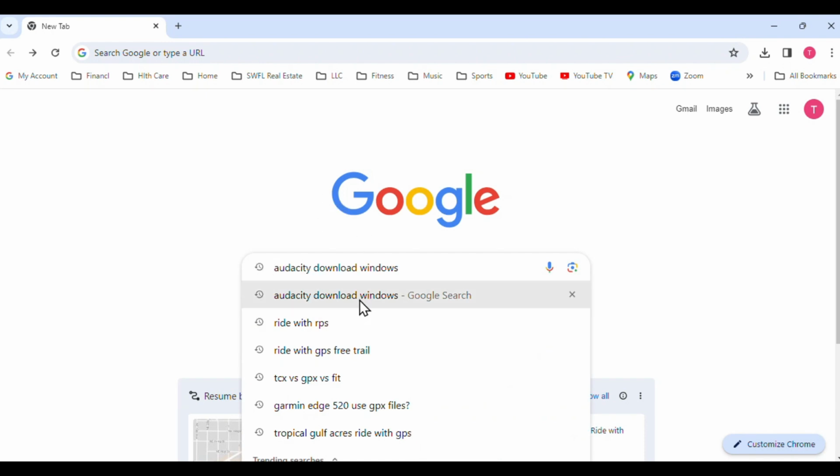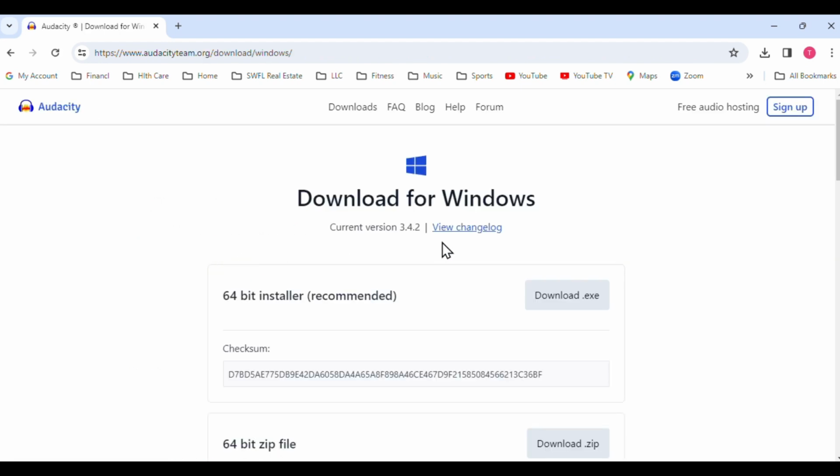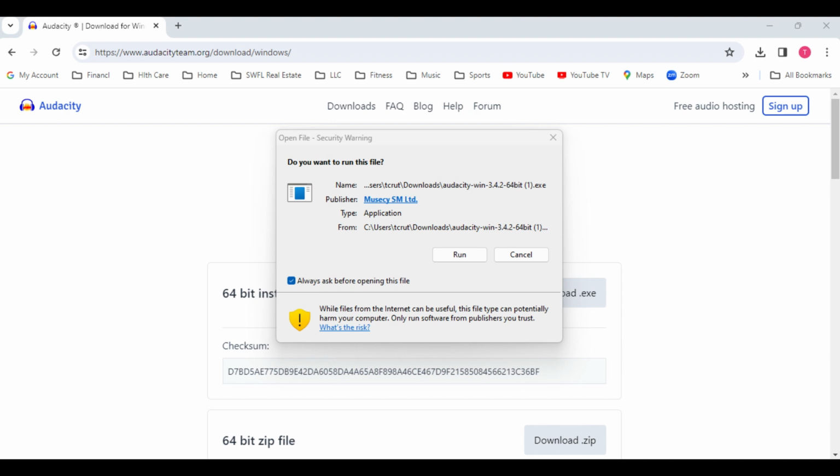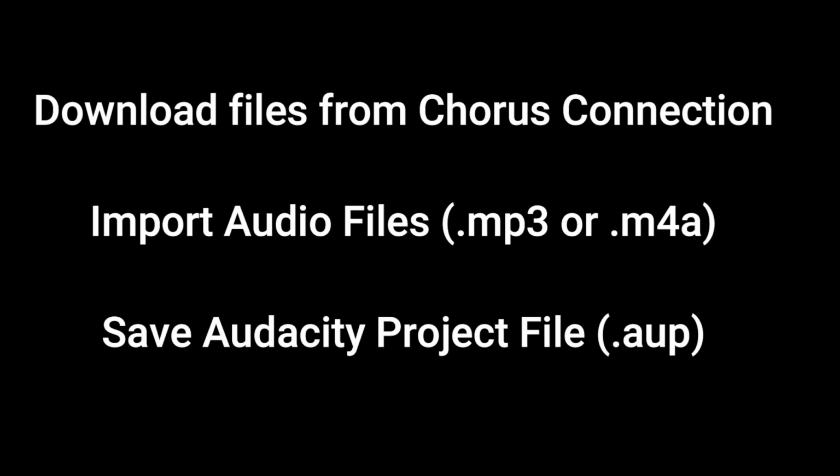This video uses Windows 11 running on a Dell PC. The executable file is downloaded to your device. Run the software installer, and then you should also end up with an icon on your desktop to launch the software. Next, download audio files from Chorus Connection to your PC or Mac.